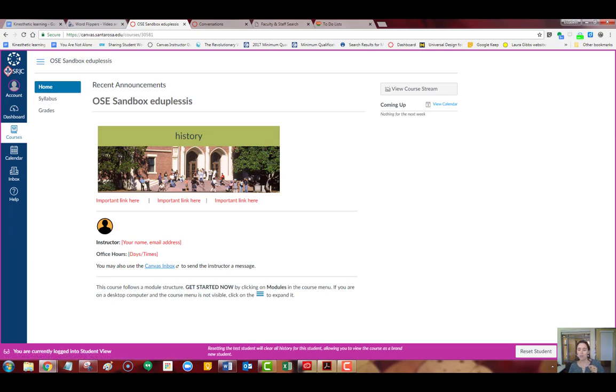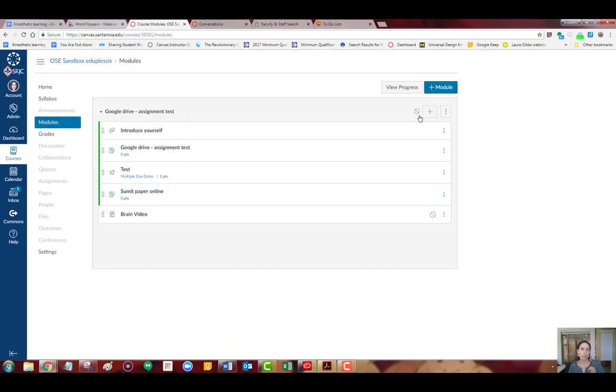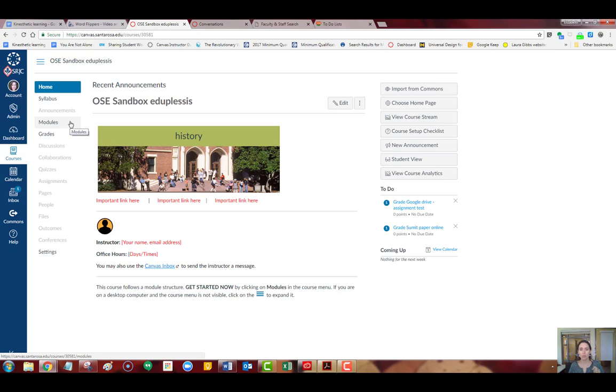So let's leave Student View. That's the button in the lower right. And once I publish a module, that is what makes that link available to students. So let's go back home, and you'll see now modules will be available to students.